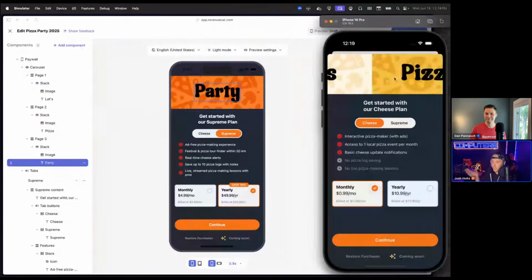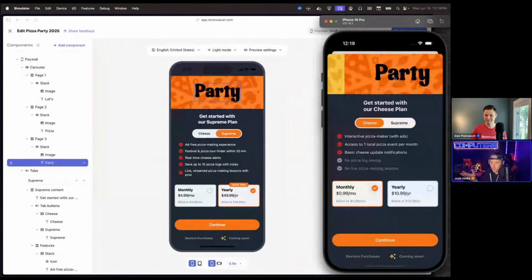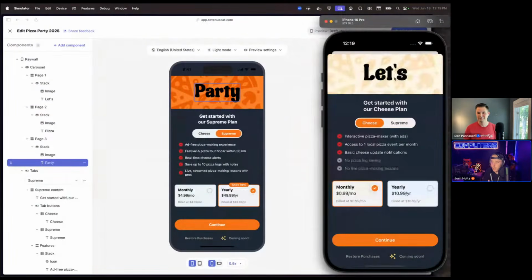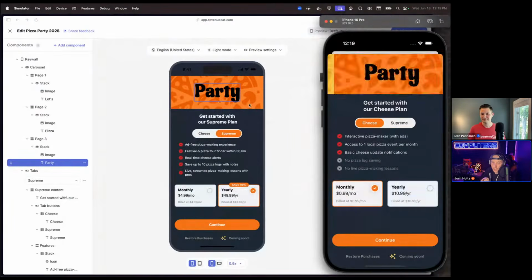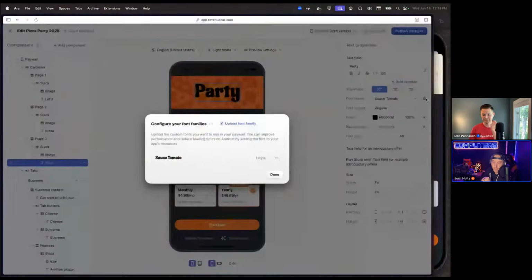So fonts. You don't have to include any fonts in your app anymore. We give you the fonts all remote. It's super magic. Works on iOS and Android. You can preview in web. You can upload a bunch of fonts at once.